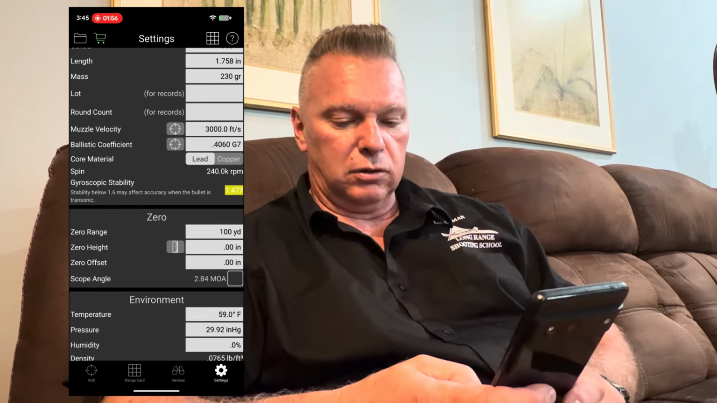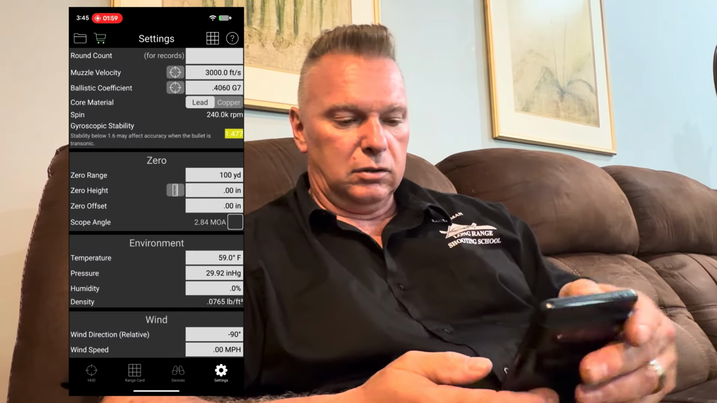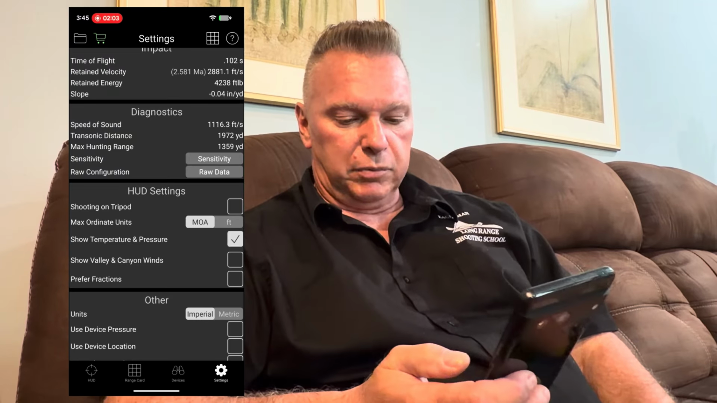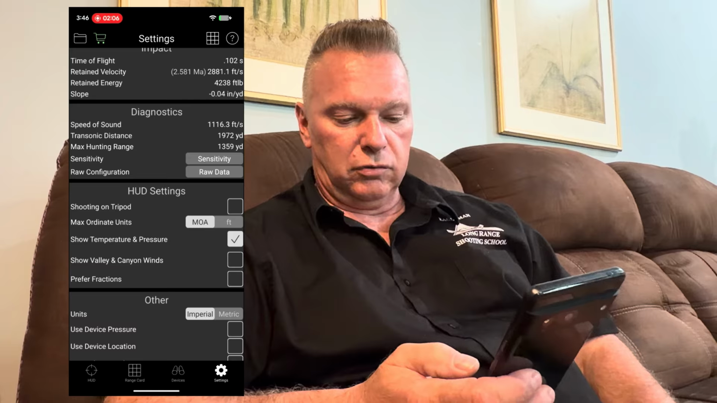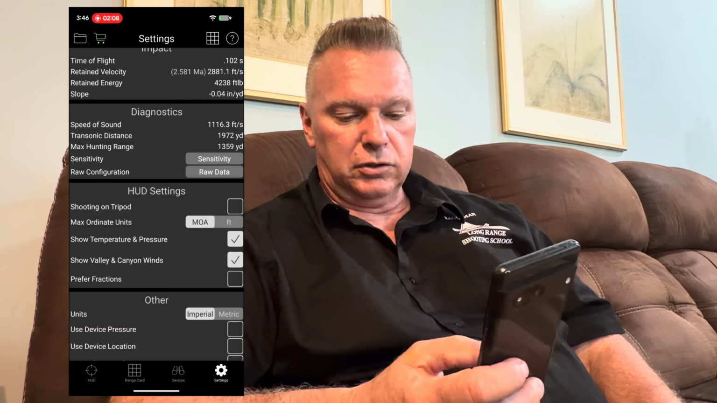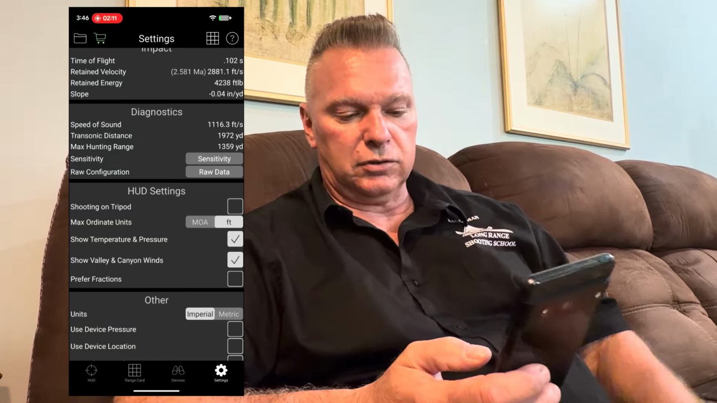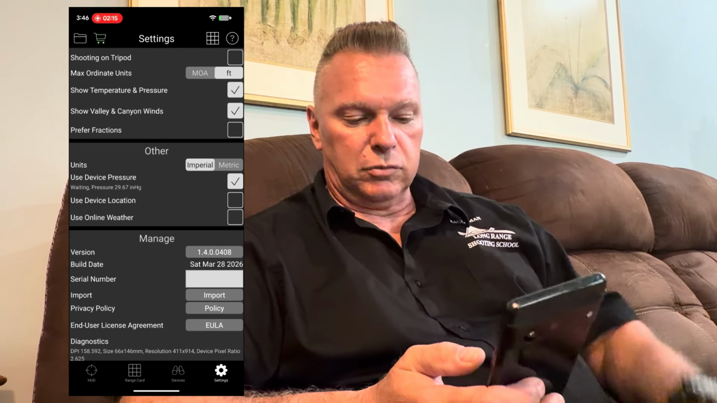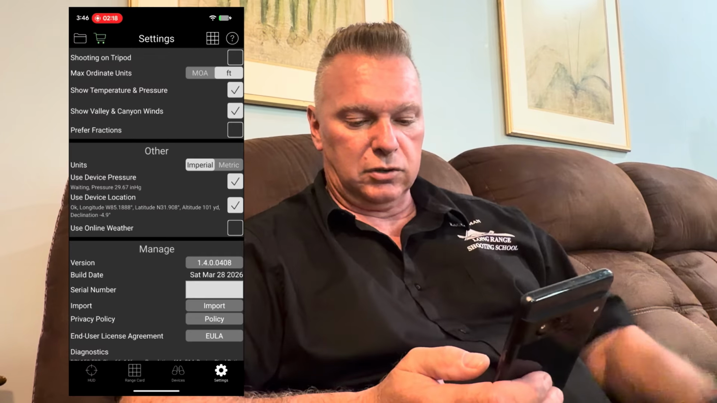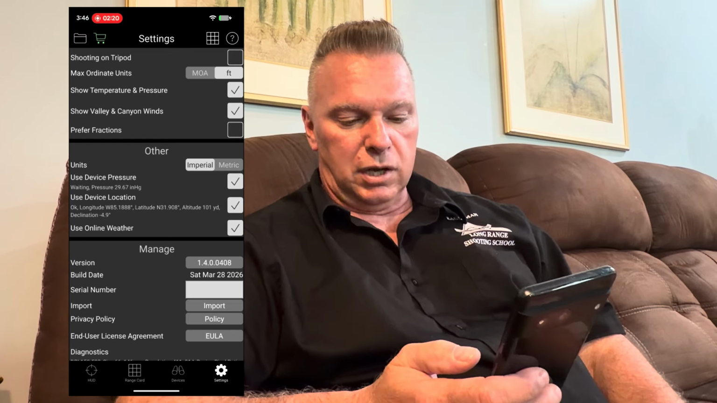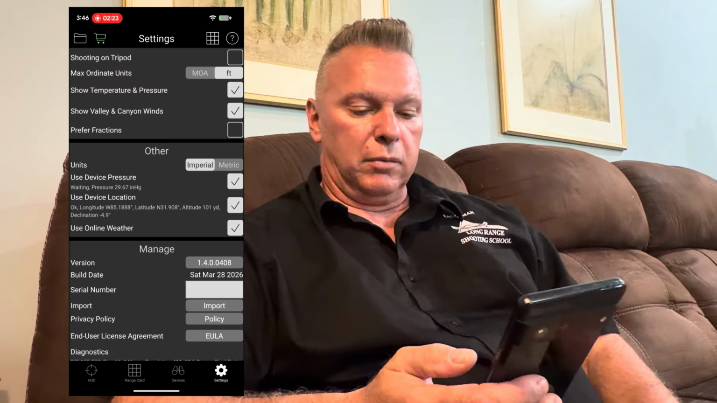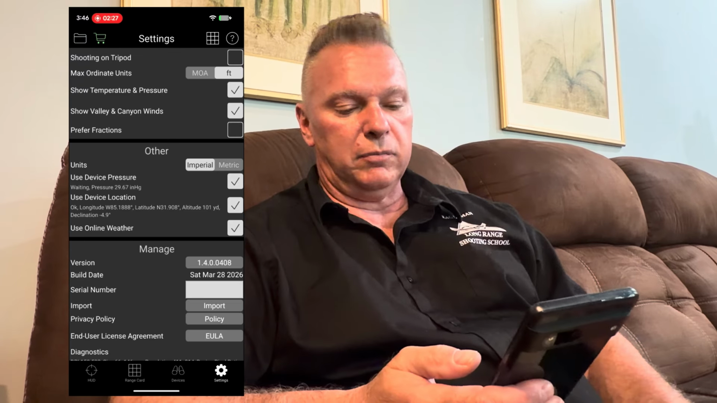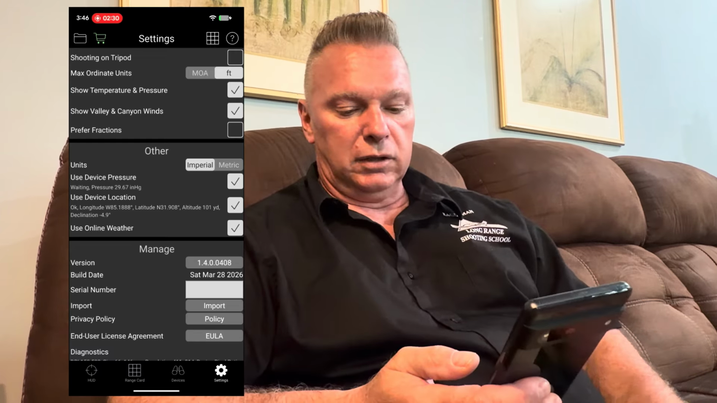get out of basic, slowly scroll down. Oops, did that too fast. Slowly scroll down. And you're going to show temperature, show pressure, and show valley and canyon winds, and turn your maximum ordinate to feet. This is your HUD settings or heads-up display. You're going to allow it to use the device for pressure, allow it to use the device for location with the satellite, and allow it to use online weather. The app will automatically, if you have cell service, go to the nearest weather station to grab temperature and humidity. Everything else is done automatically through the app.